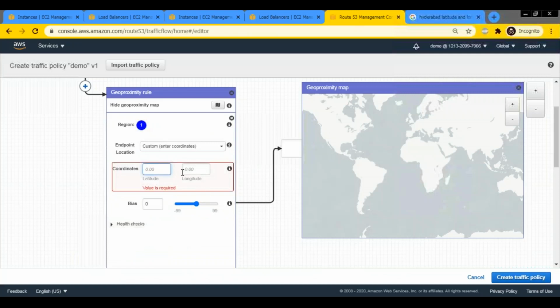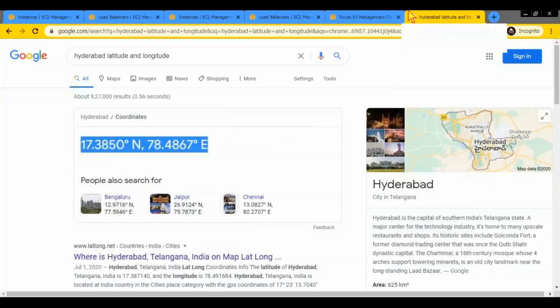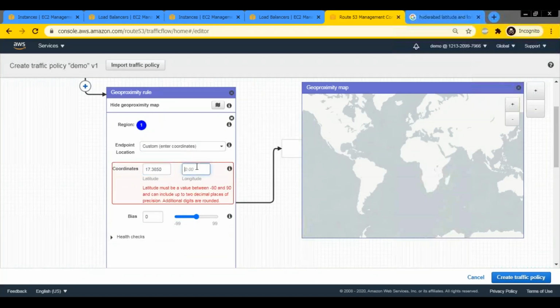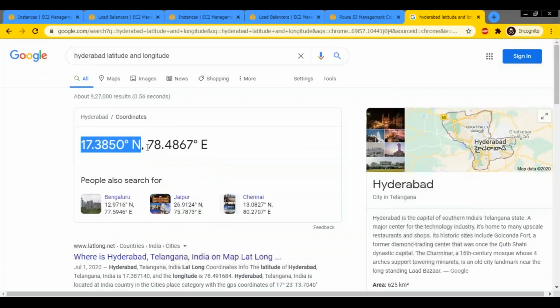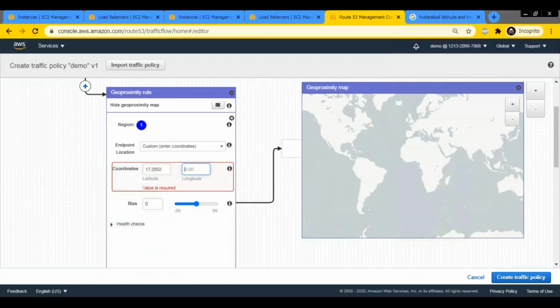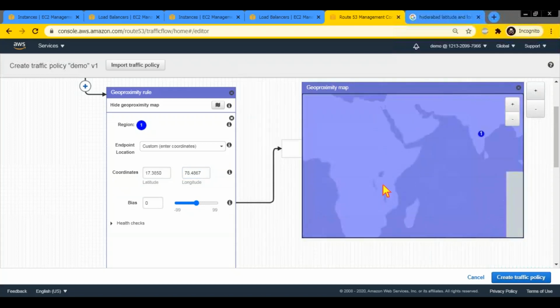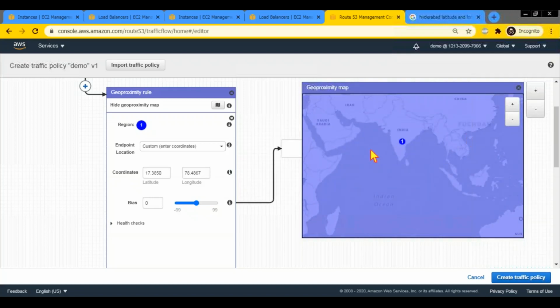So I can take this, I can put that over here, right? What is the latitude, this first one is, right? The longitude is going to be this, right? Now here you see it is showing me that on the map, right? So I can narrow down the location.